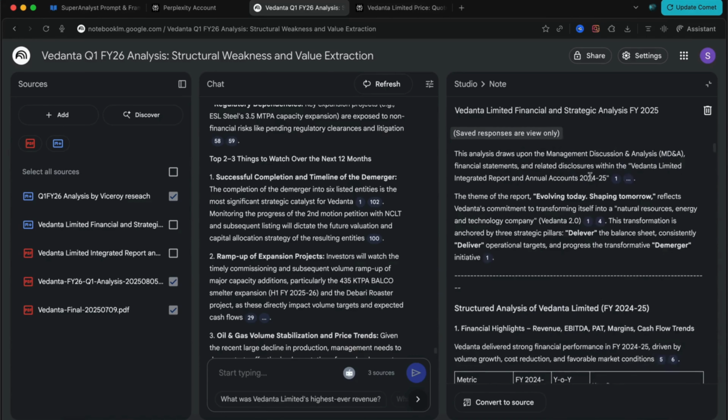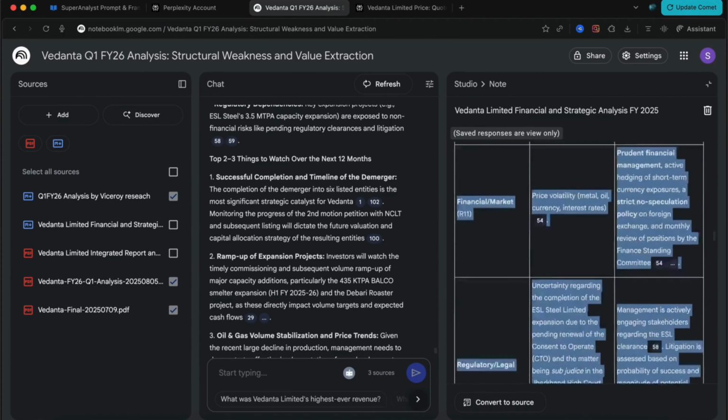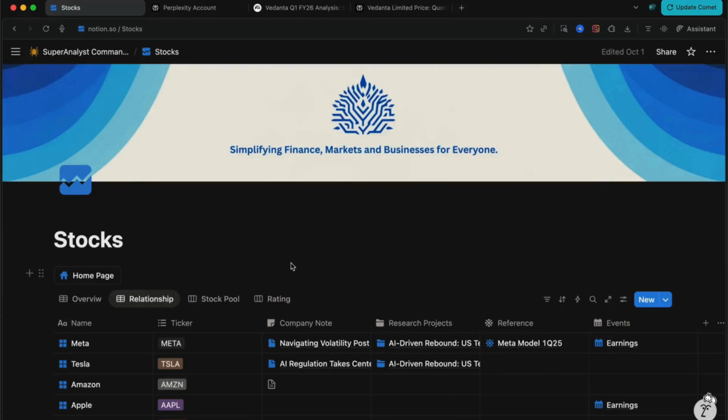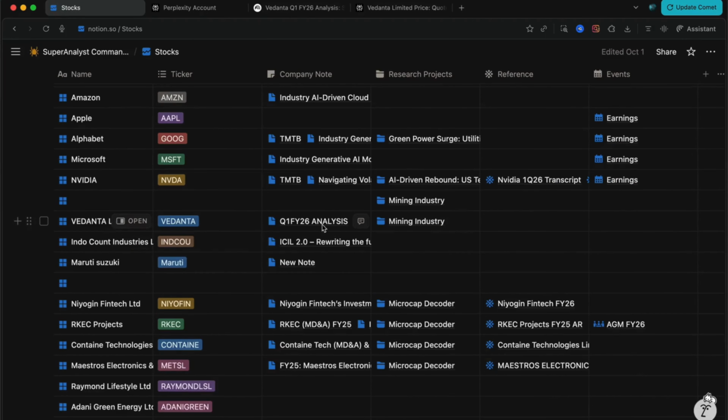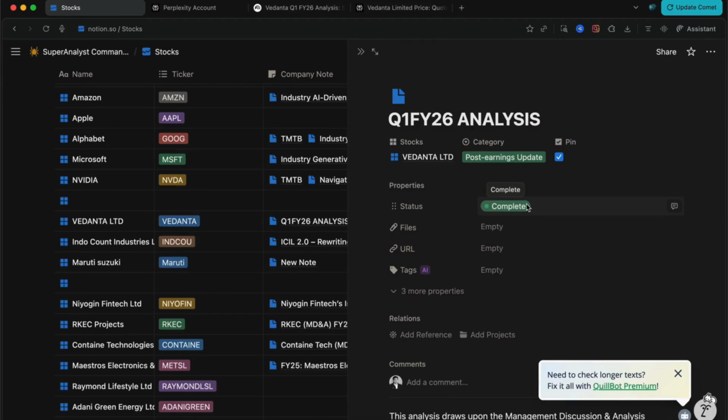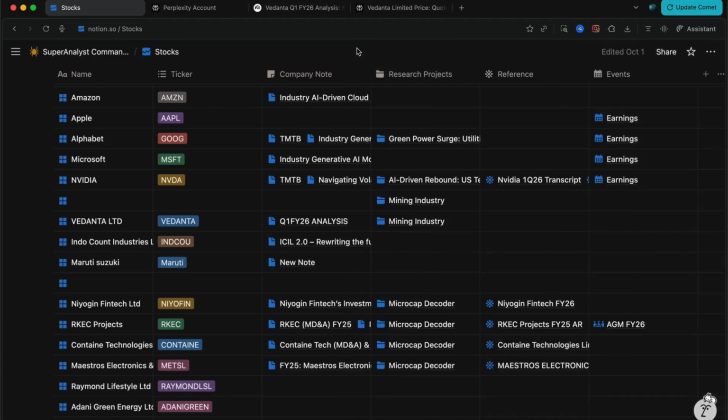So first thing first, I like this report, so I decide to copy the whole report, right? So I will just copy it, go back to my command center, go back into my stocks. I will go into Vedanta. There is a quarter one analysis note already opened here, where I will just paste this report, right? So it is really that simple.